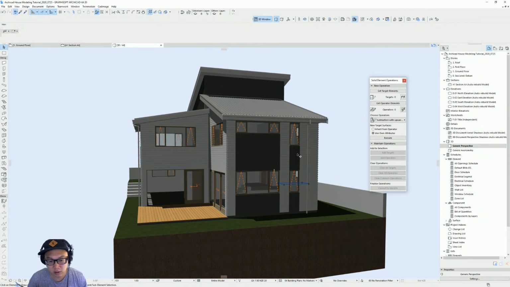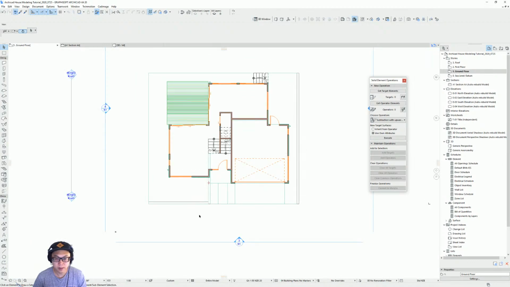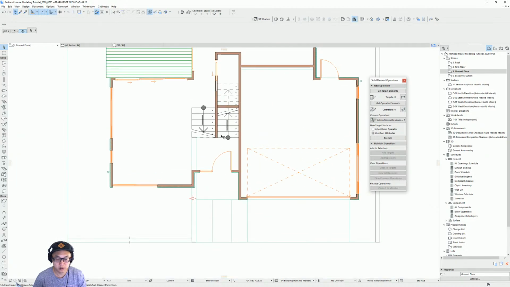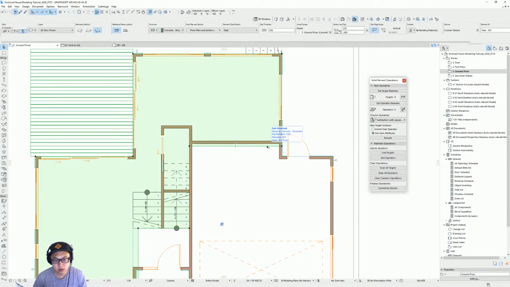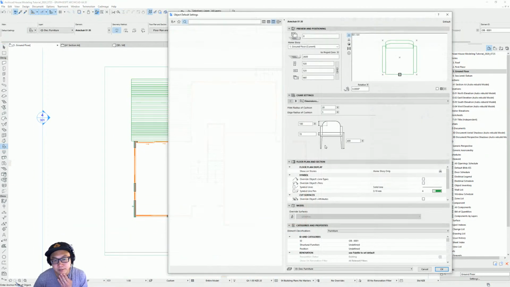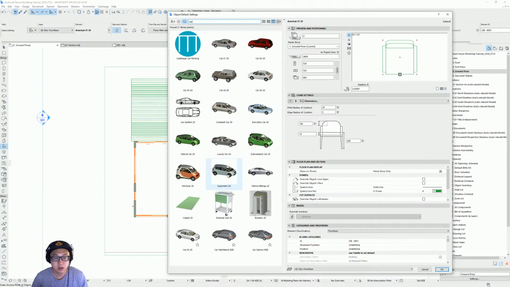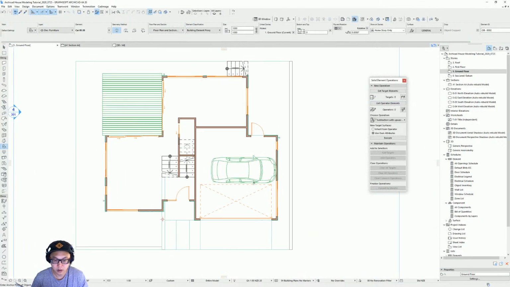Okay, and I'm just going to add some furniture inside. Press F2. Entry. We have 2 cars there. I'm going to go into object, type in cars, and choose this one. Need to change it to 90 degrees. I'm going to place it roughly there.